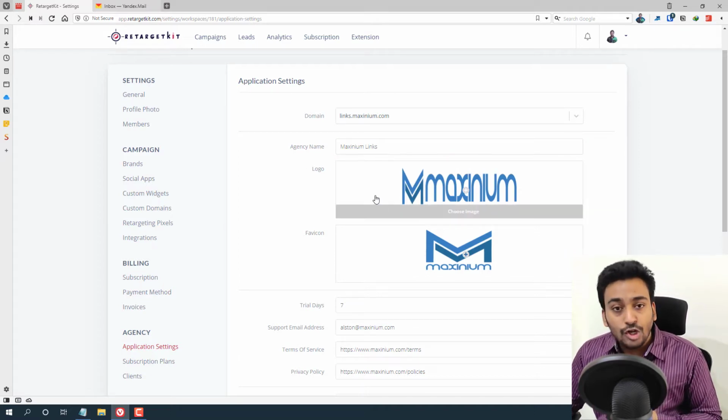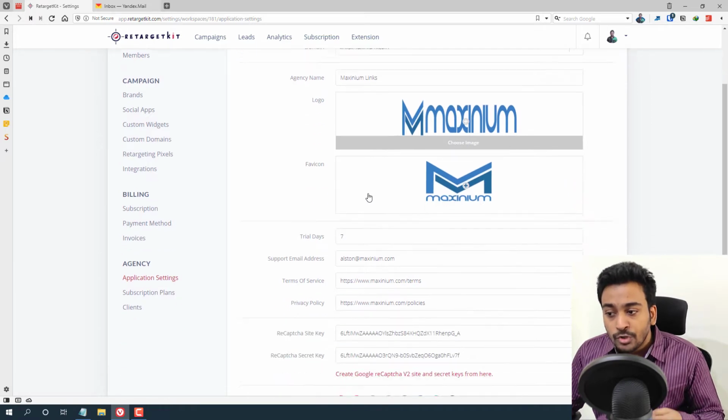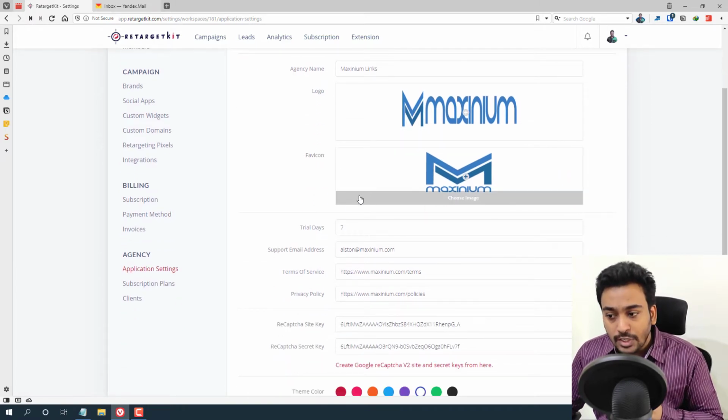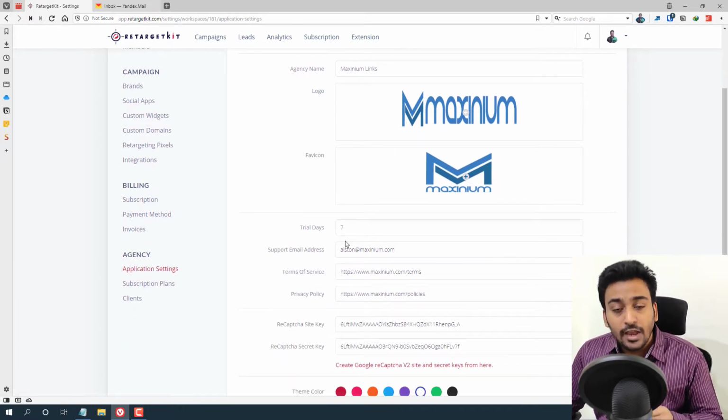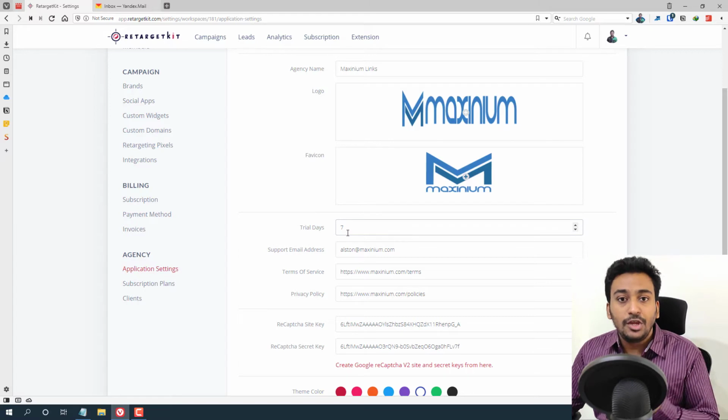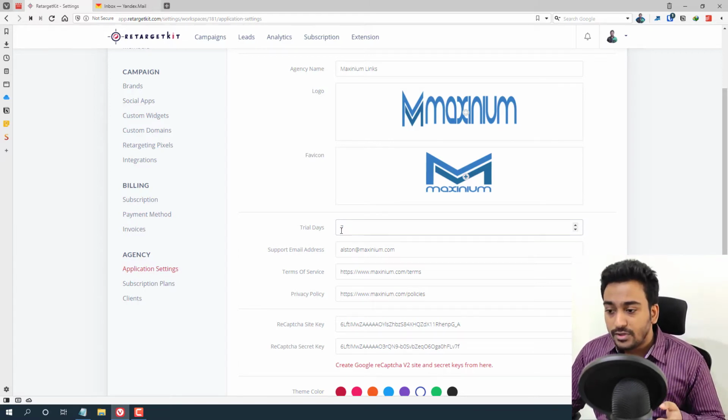And you can add your own digital agency logo, your own digital agency favicon. You can specify how many trial days you want to offer for any new clients. You can change this number any way you want, whether 4 days, 2 days, or no, you don't want to give a trial or something like that. You can define what is the trial date you want to give for all your agency customers.